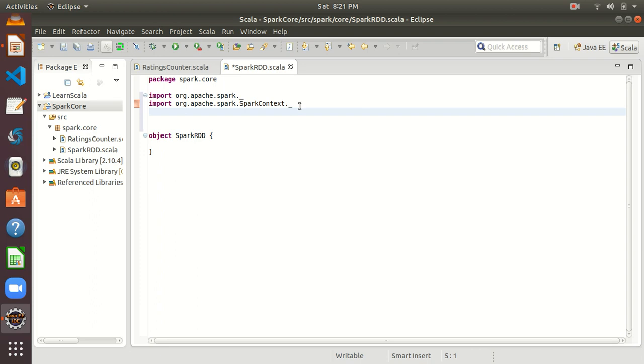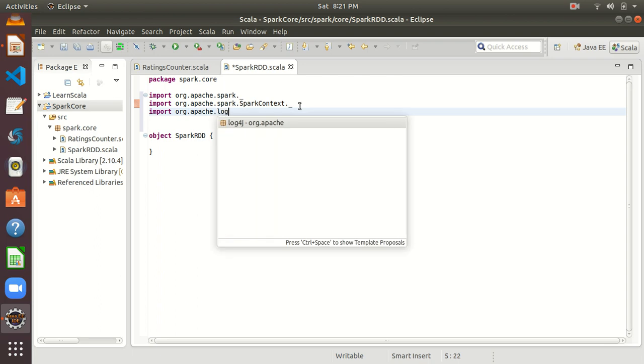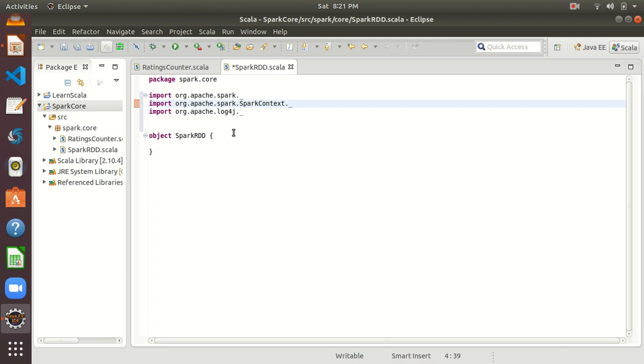For that we are going to suppress, and we only want the error level logs to print in the console. For that, import org.apache.log4j. So these are the packages necessary for our program. The very next thing, you have to define a main method. That's the entry point of any Scala program.